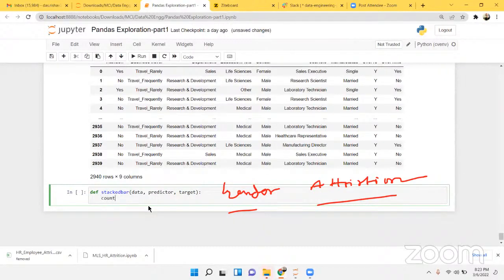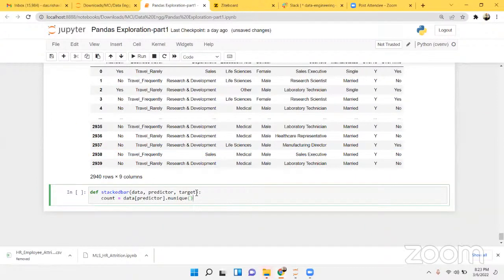Next we need to count. So count is equal to the data frame that we want to pass, the predictor, then dot nunique. nunique means all the unique values of the predictor. For gender there are 3 unique values: male, female, and others, let's say, just an assumption. So there should be 3 categories. That is what nunique is, for a given predictor gender: male, female, and others. So that is what is here, nunique, comma.